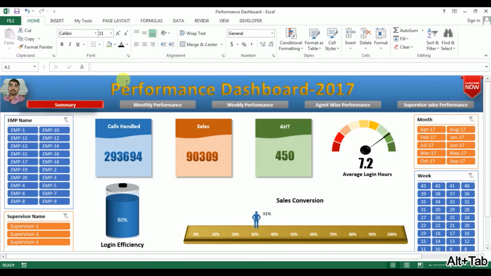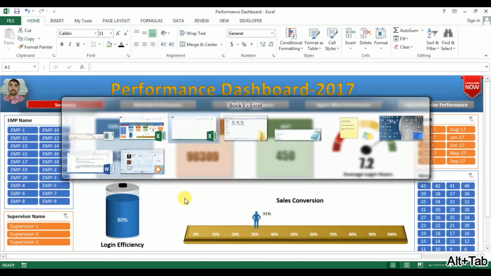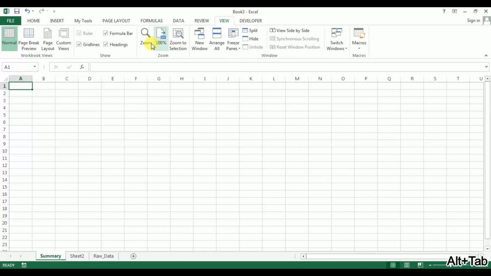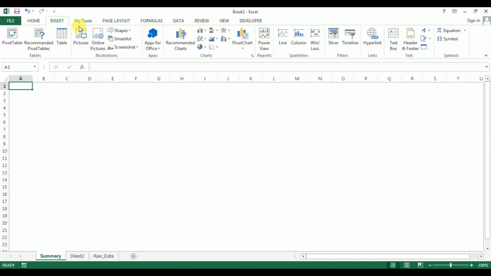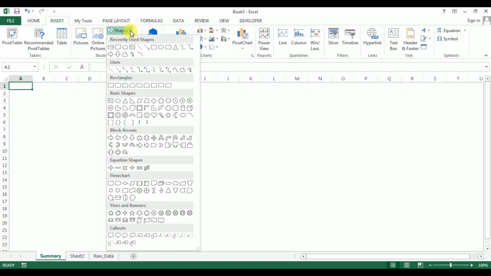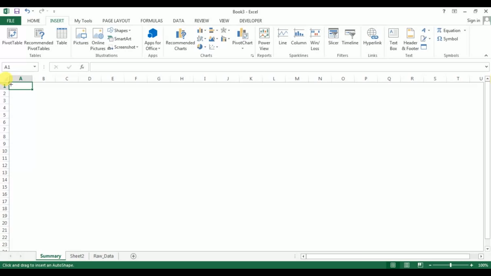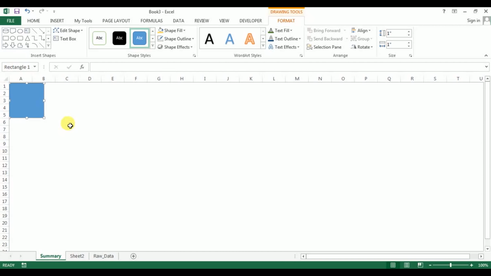Now we will create these tabs, buttons, this label, Performance Dashboard, this background and these cards. So I'm going to the View tab. First of all, I'm removing the grid lines, and then I'm going to the Insert tab and I will insert a rectangle, this one. Now I will change the width of this rectangle, let's say I'm taking 15.